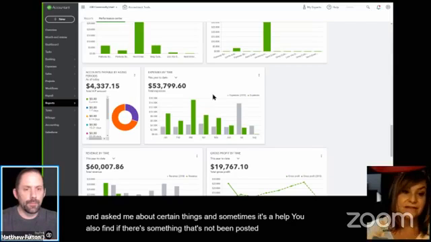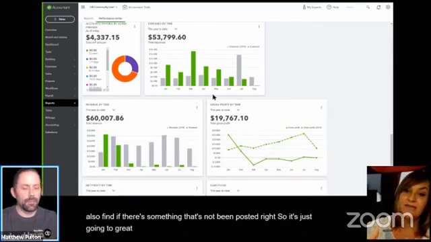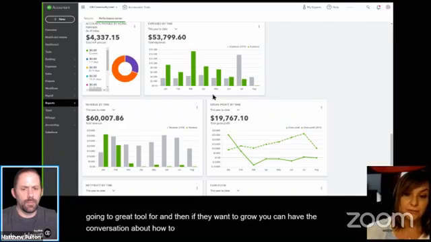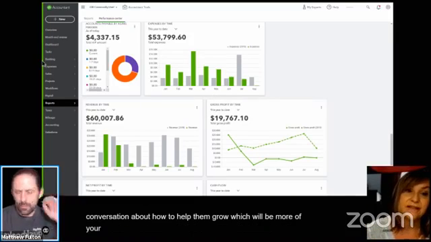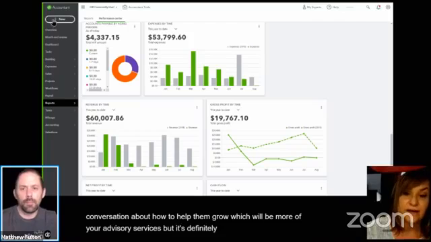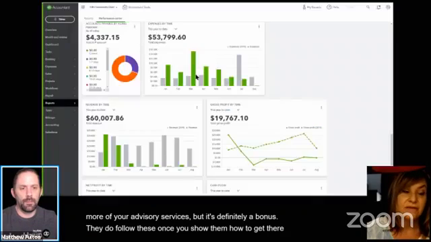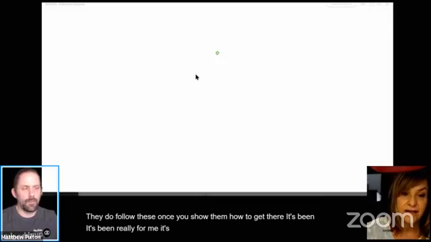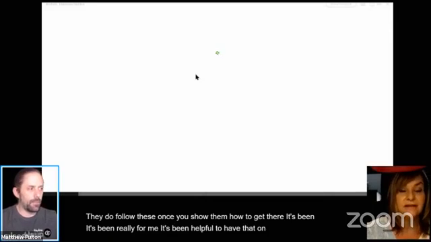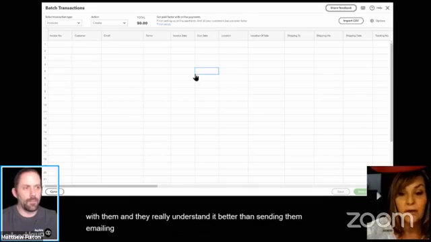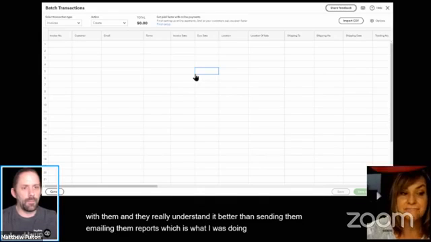So it's just been a great tool for that. And then if they want to grow, you can have the conversation about how to help them grow, which will be more of your advisory services. But it's definitely a bonus. They do follow these. Once you show them how to get there, for me, it's been helpful to have that on my screen with them, and they really understand it better than emailing them reports, which is what I was doing with Plus.